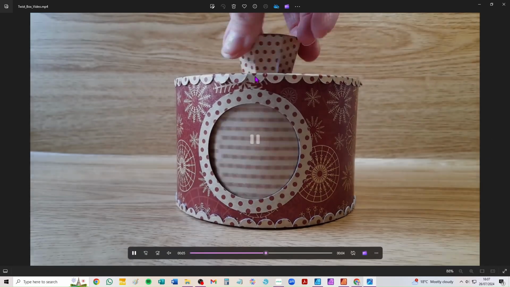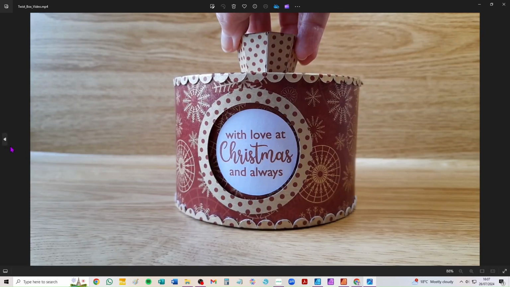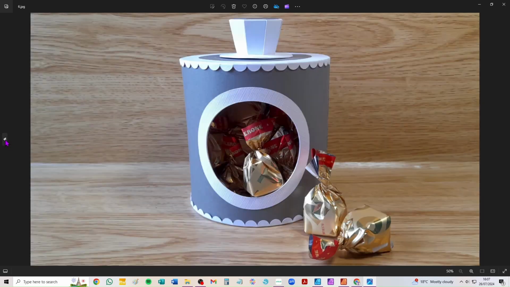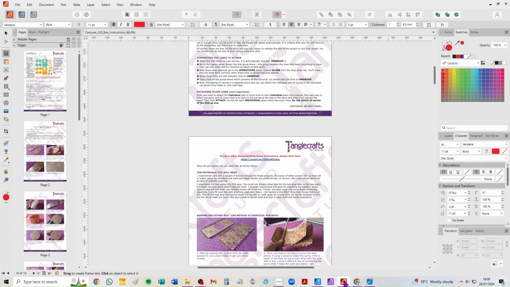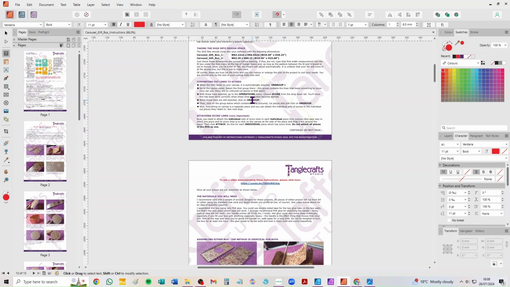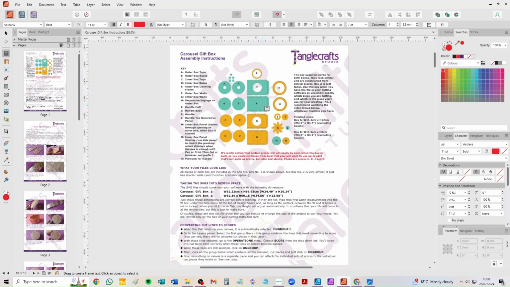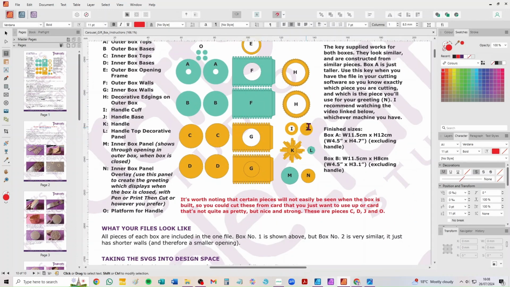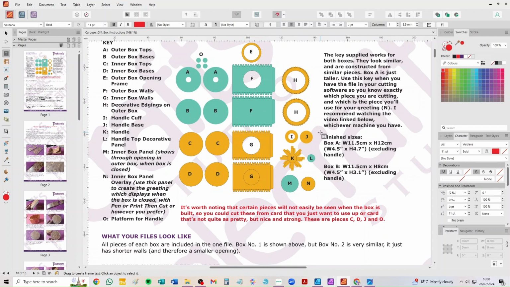So there's one like this, which is about 8 centimeters tall, and then there's another one which is about 12 centimeters tall, and they're both the same width, just over 11 centimeters. Really lovely boxes. You get a PDF of instructions which shows you how to make them. If I can just go onto that first page, on the front of the PDF you get a diagram of the SVG. So it isn't difficult to make at all. It comes out really beautifully.